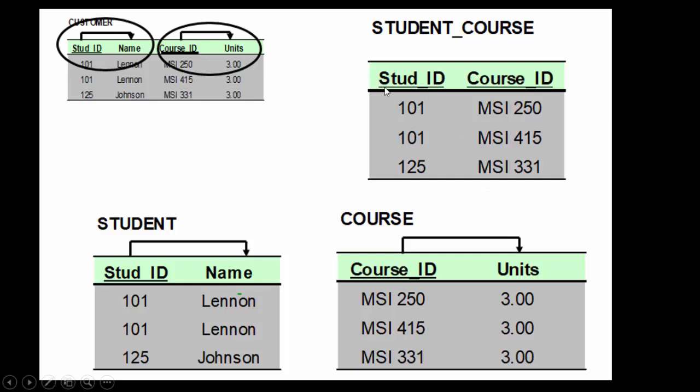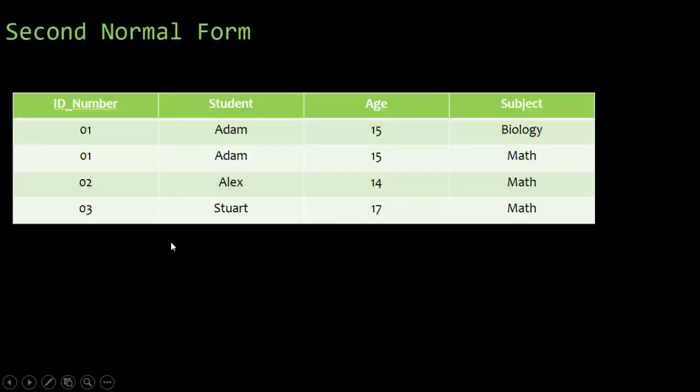Now, student ID in this student course table is a foreign key, and so is course ID. It is also a foreign key. That's because student ID is a foreign key of the primary key, student ID in the student table. Course ID is a foreign key because it is referencing the primary key, course ID, in the course table. Now, that can be a little difficult to understand at first because we have primary keys. Any key that references the primary key is a foreign key. So let's practice and get back to our table.